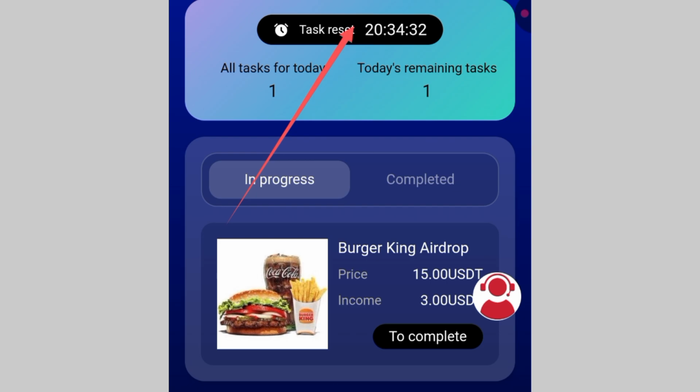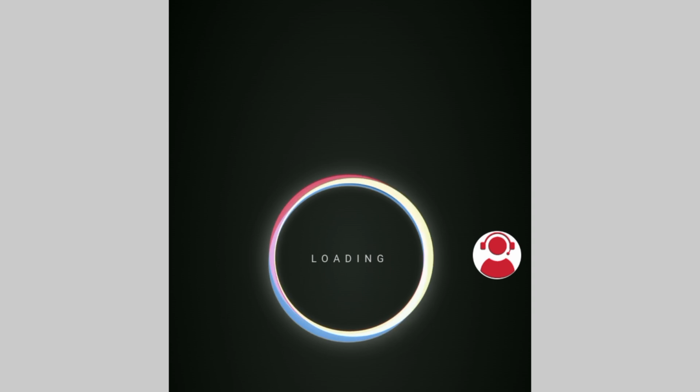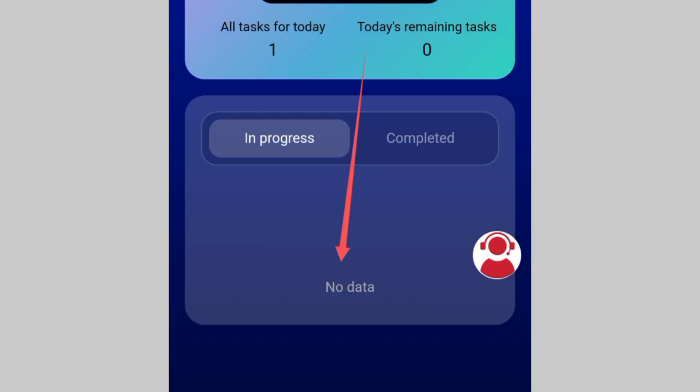So once you are here, all I have to do to perform the task is to click on this button to complete. Once you click on it, just wait for some time. You can see it loading, so you just have to exercise patience, and as you can see, it completed successfully.